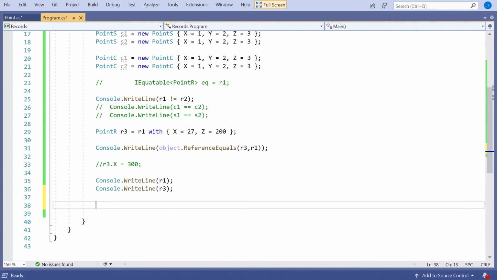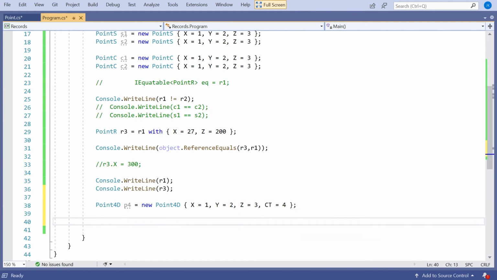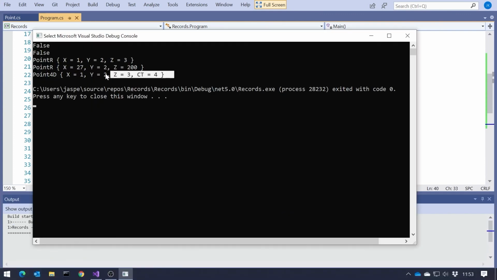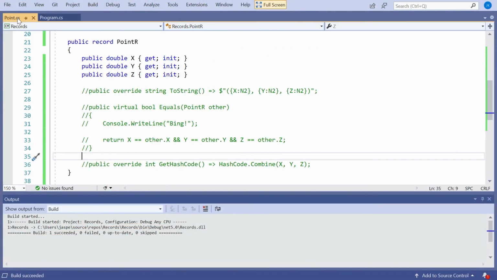And so now I can do something like, say, Point4D P4 equals new Point4D, and then I could do x equals 1, y equals 2, z equals 3, and ct equals 4. And then if I do a console write of that, we can see it's generated the appropriate ToString, and all the other bits and pieces that I was talking about, it's generated those as well. And so that was one of the reasons, remember, we said if you've got inheritance, you have to have a reference type, but we can still have it as one of these records, and so although it's a reference type, it's got value semantics.